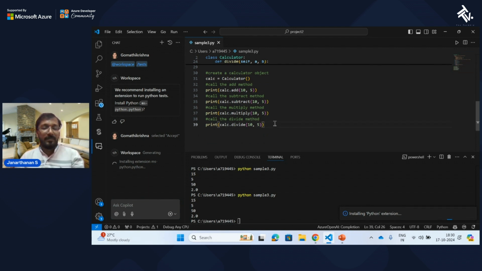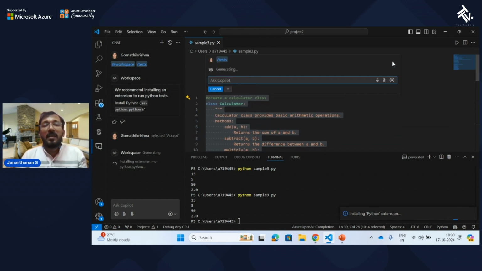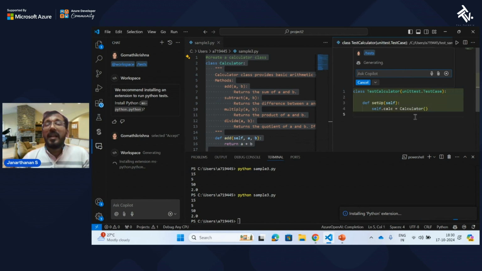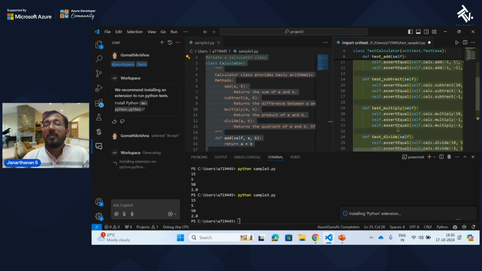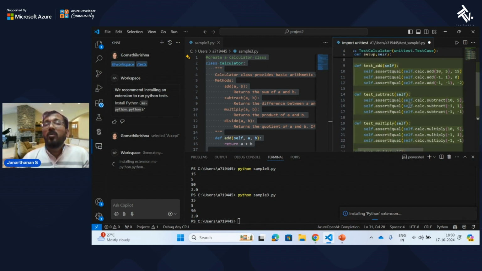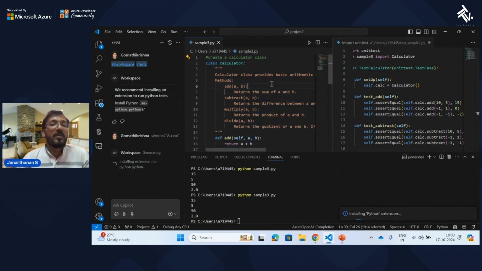So similarly, select this piece of code, use Control I /tests. This will create unit test case classes. Okay. So it is generating the unit test case classes on the right side. Class TestCalculator, setUp function, test add, test subtract, test multiplication, test division. So the entire classes along with the unit test cases, if I want to generate it, you can make use of this. So the unit test cases have been generated successfully for this.